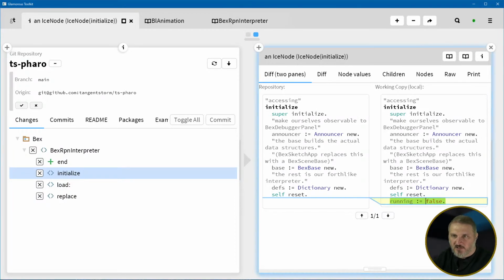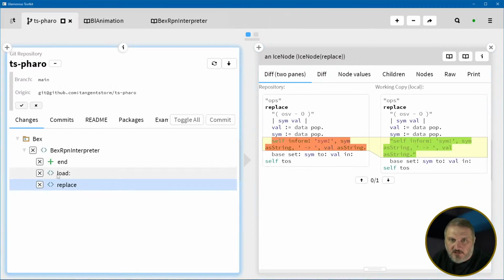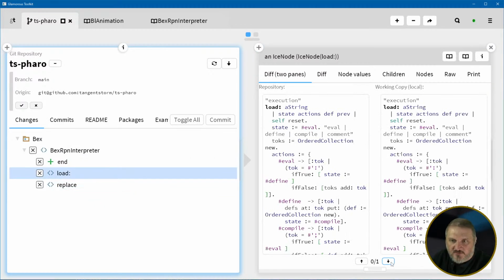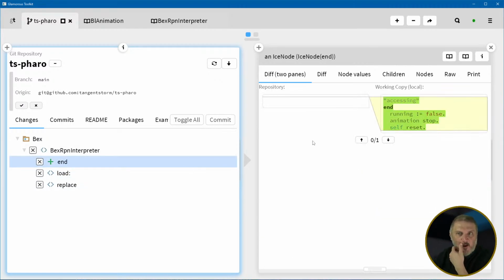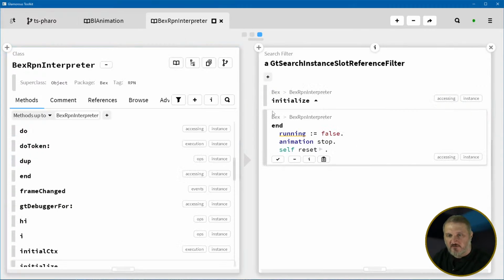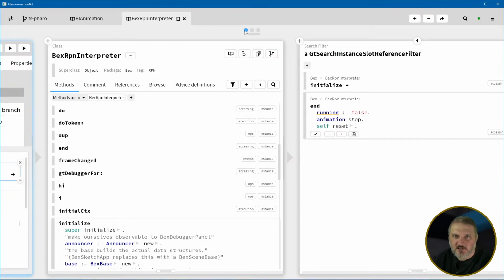Initialize running is false, and I'm going to remove that. Just revert this change. Keep that change. Don't want that there. This is going to be there. And then end is the token that gets run. This is going to change, but it should send out an event that the application can then respond to and say, okay, I can stop this animation. So we're not really in language mode anymore, but we're in language tool mode, but let's get it done.